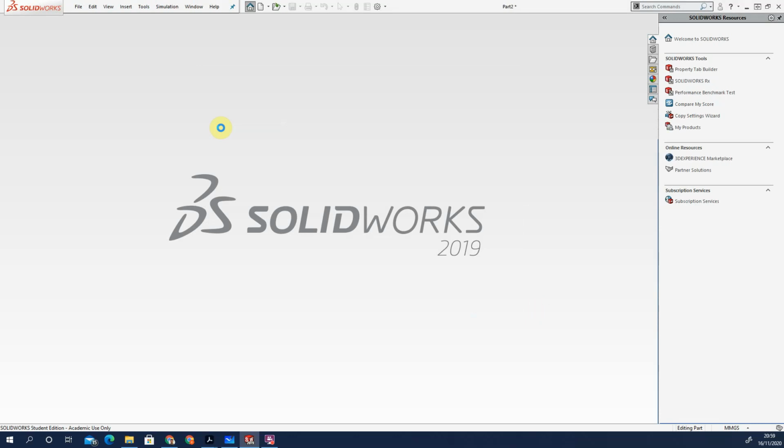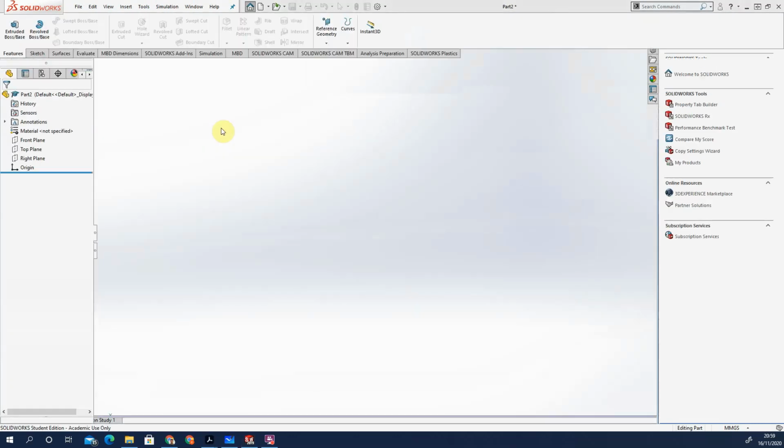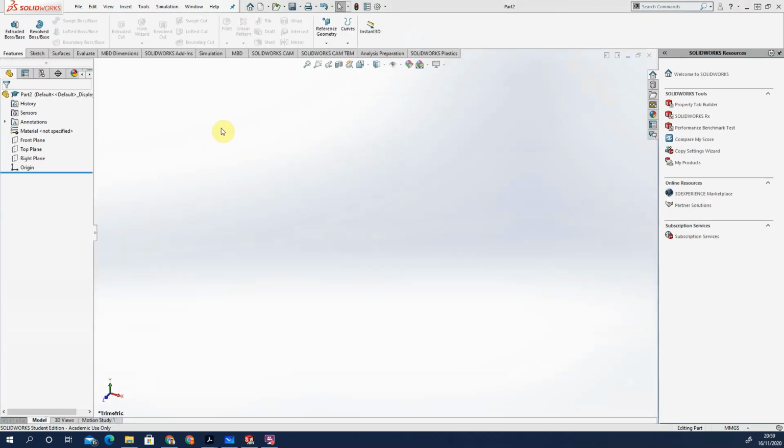So I'm just going to open up a part. This is SolidWorks 2019 here, but it has been the same for SolidWorks over the last 10 years. Not really much has changed apart from some of the colouring on the interface, but everything's roughly in the same location.